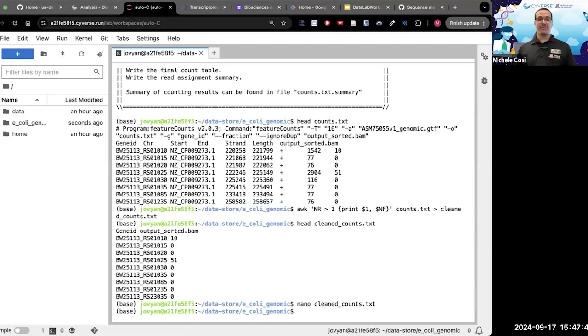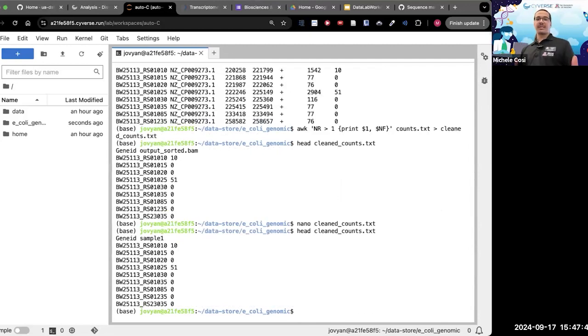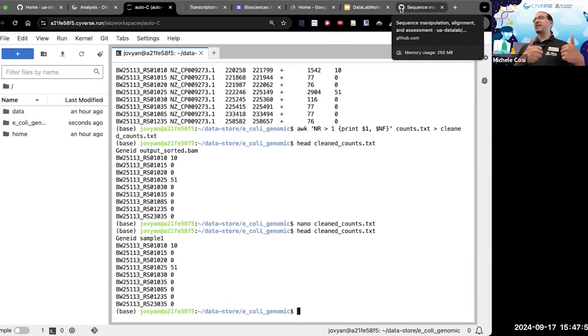So now we have a clean count. Head clean counts, and that is exactly what we want to see. We want to see sample1 instead of the output_sorted.bam file. Fantastic. We are now ready. We now have counted all of the features that we wanted, all of the genes that we wanted, and we're now ready to move on to DESeq2.